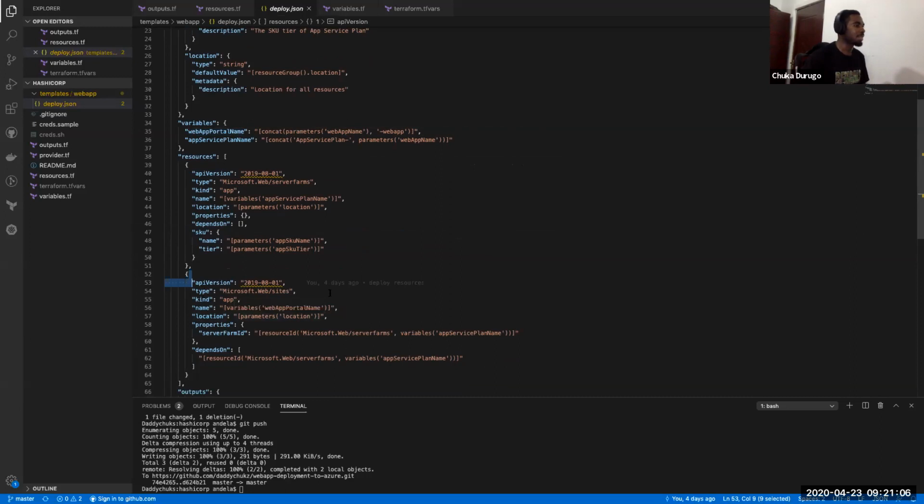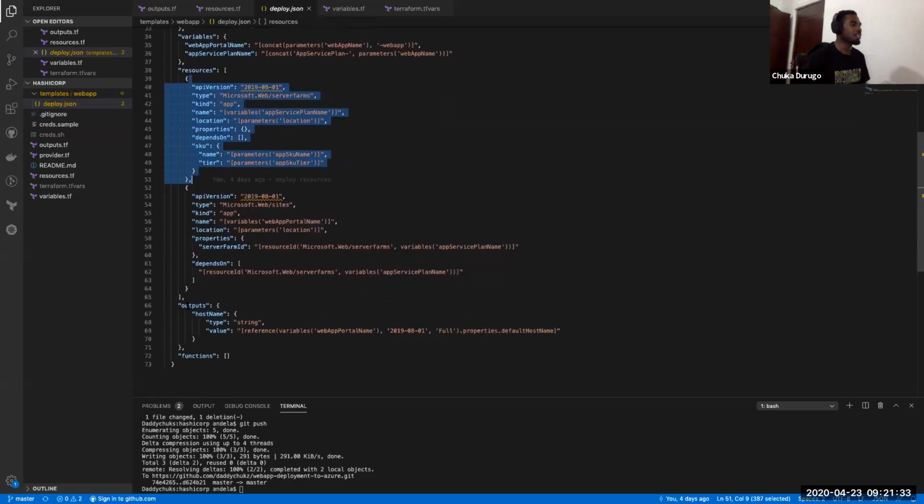So you can see the type is Microsoft.Web/sites, where we have the kind and app. And then we have name. The name, we are getting from the variables section, which I already highlighted here. And also the properties, we're specifying that it's going to be dependent upon the app service plan that we have defined at this top section right here. And then further down in the template, we have our outputs. This is going to trigger after the resources have been provisioned to give us the host name of the web app after having deployed to the Azure portal.